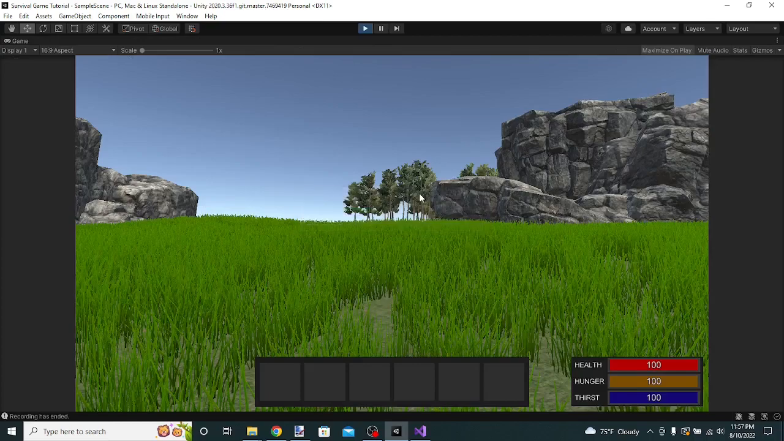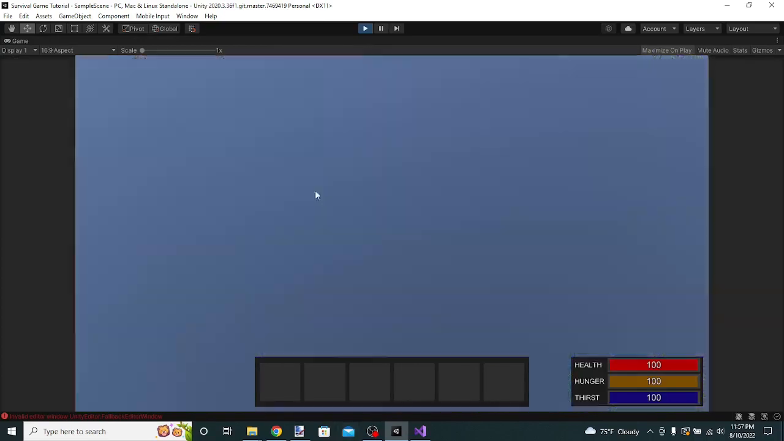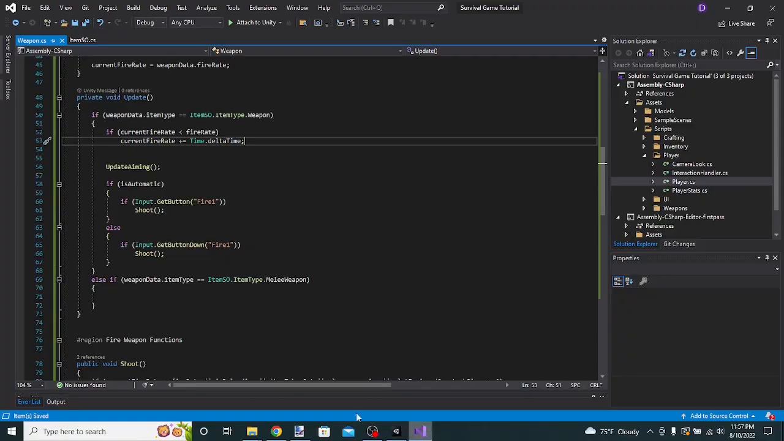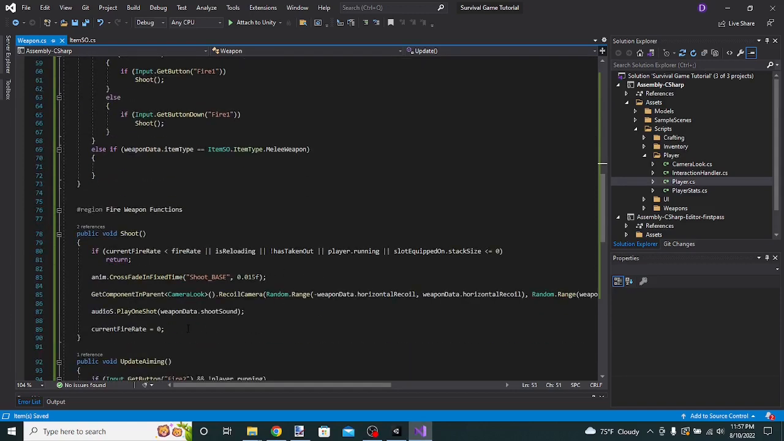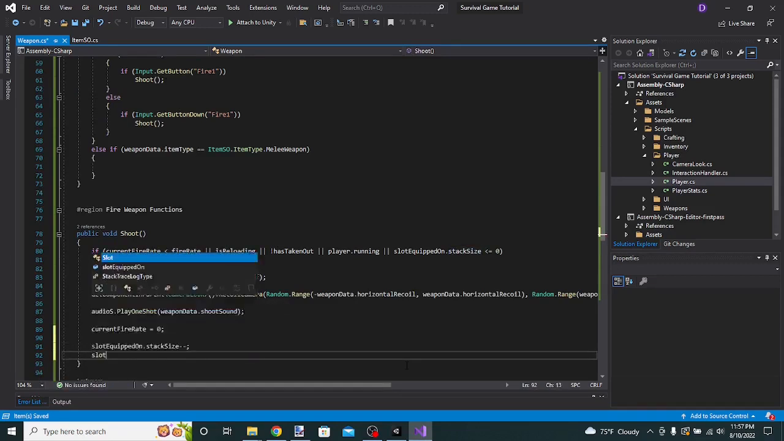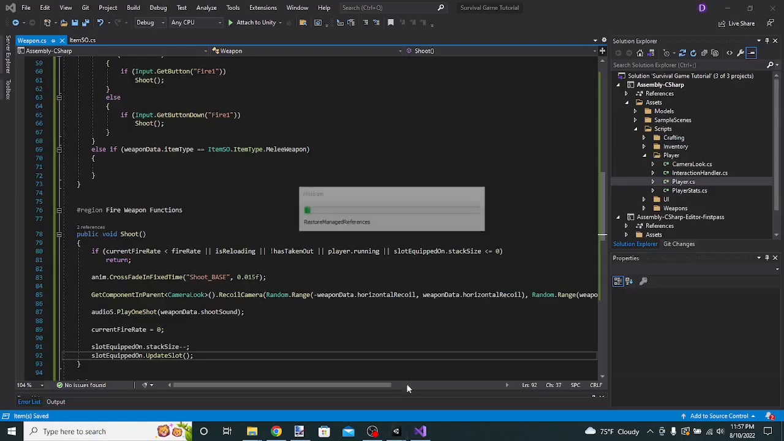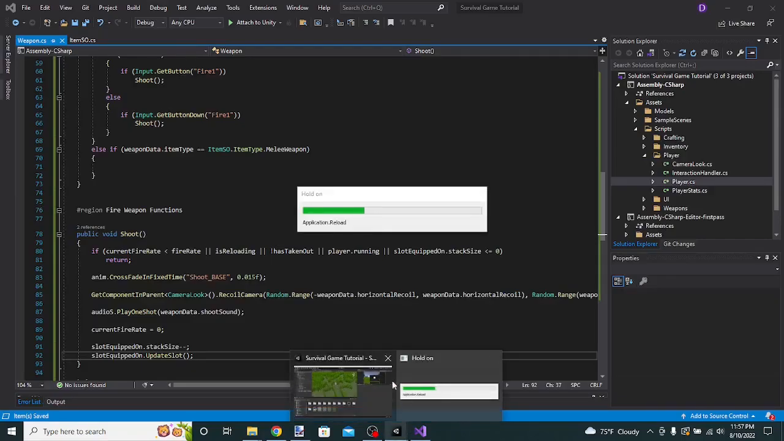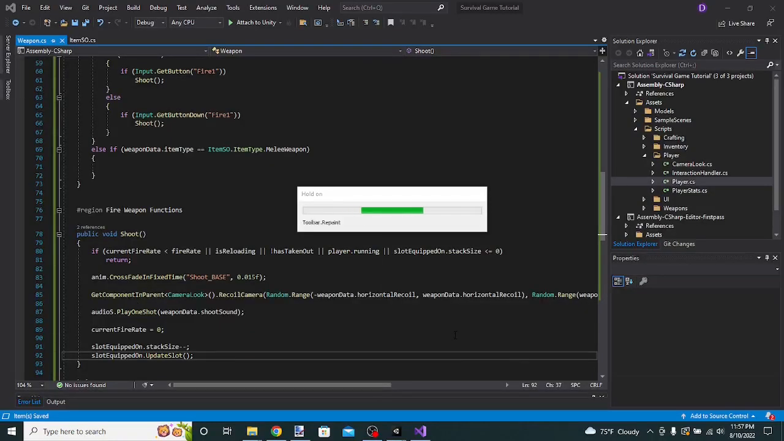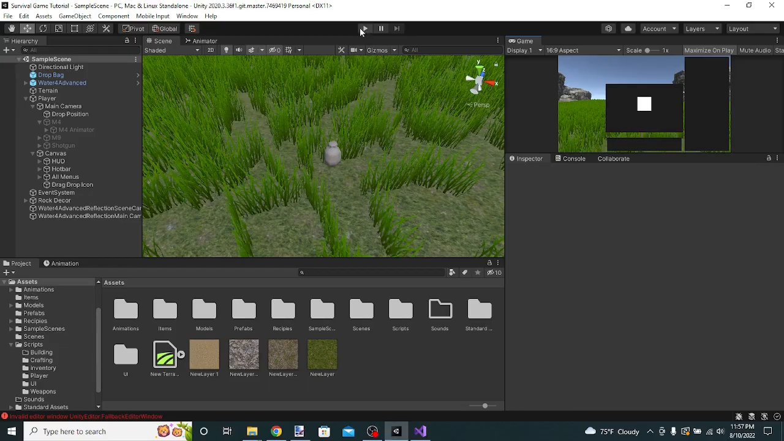Okay, and we actually forgot one more thing. So let's go back to Visual Studio. So on shooting, right here, do slot is equipped on, that's stack size minus minus, and then do slot is equipped on dot update, because remember this slot's stack size is going to be our ammo. And now go back to Unity and let's hit play.